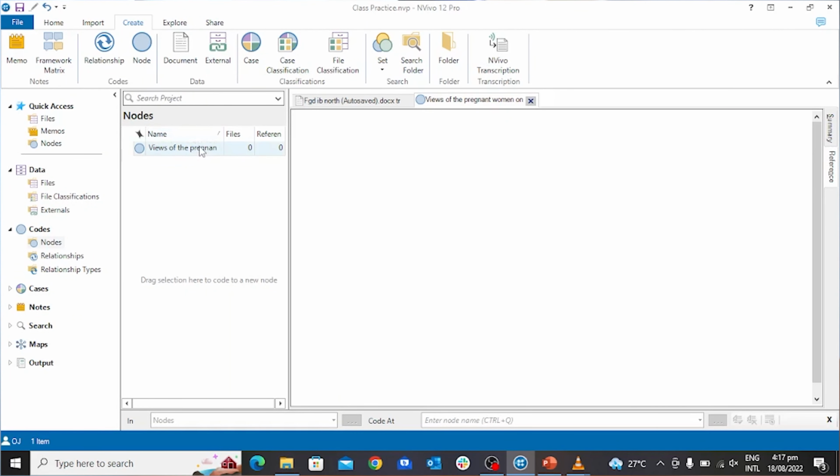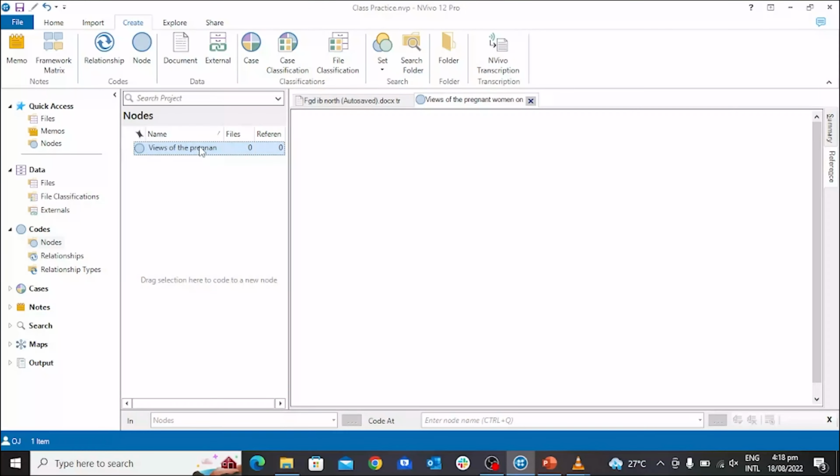Create another code. Now to create another code, we'll click on the team code we've already created. I want to create subcodes under this one. Mind you, this "views of the pregnant women on TBAs" is a team code. A team code is more like a mother code, a subheader, or a main objective, whichever one. Now I want to create codes underneath it, called subcodes.